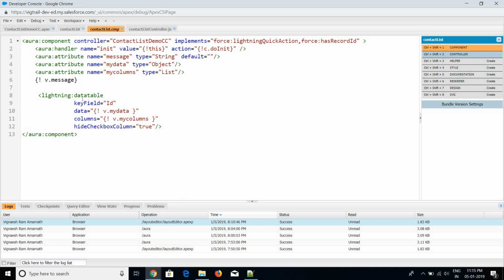So this particular data table has a few attributes. The most important ones are the data and the columns. You see here, for the data attribute, we have assigned the value of the attribute myData. And for the columns, we have assigned the value of the attribute myColumns. So these are the two attributes that we have newly added to our code.